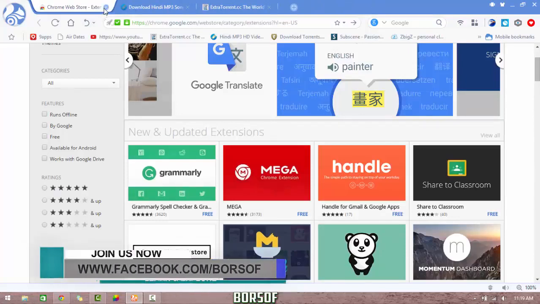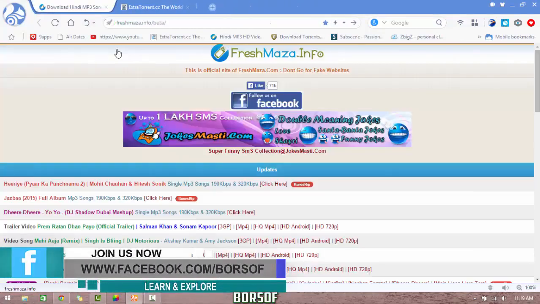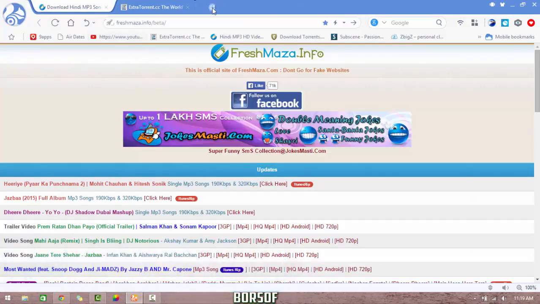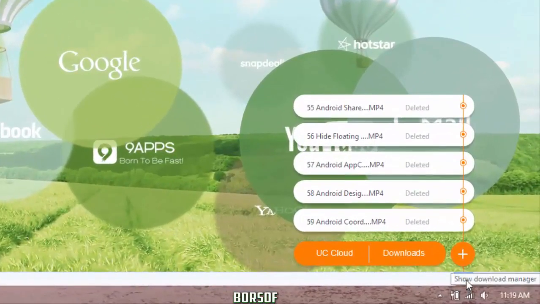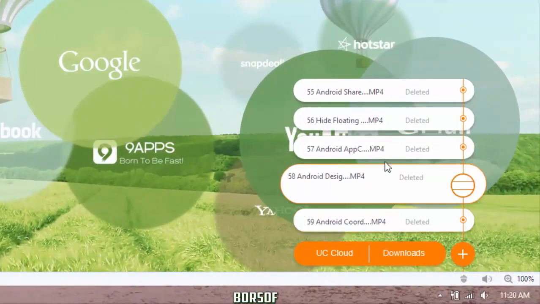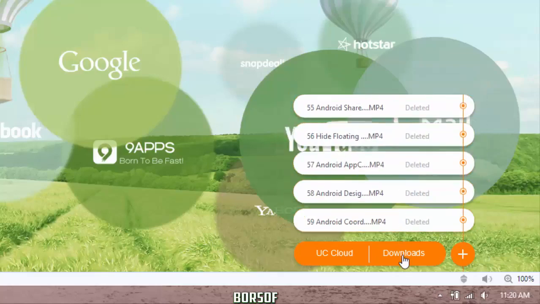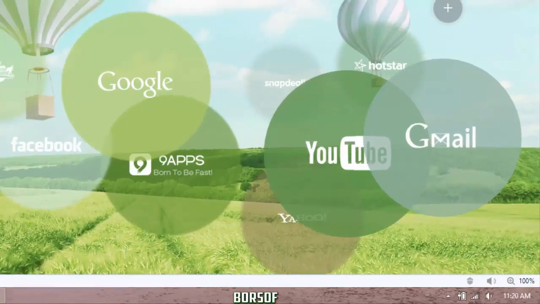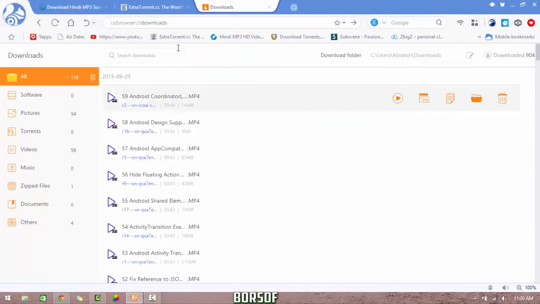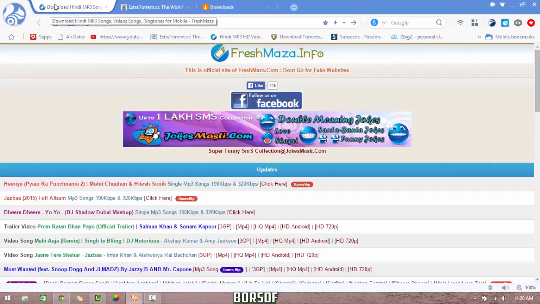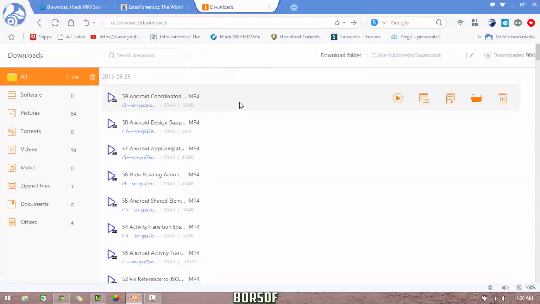Now go for the third feature, that is the UC download section. You can see here UC has provided a very beautiful download section. Put your pointer over this icon and you can see the download section. You can also click on this download, or if you want to go for downloads, go to settings and click on download. You can see a download icon, just click on it and you'll go to the download page here. This is a very beautiful and very powerful download manager. You can even download YouTube videos from this UC downloads.